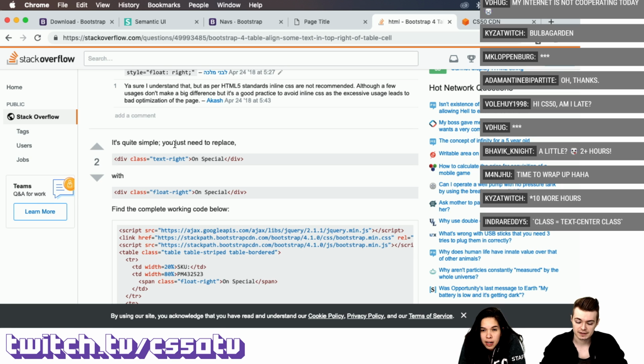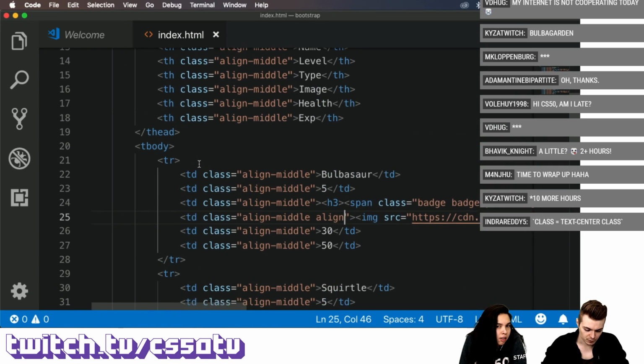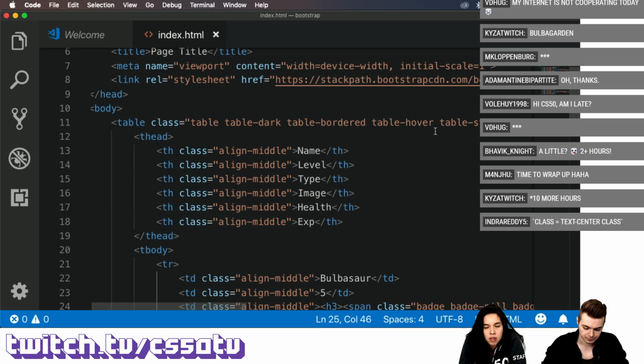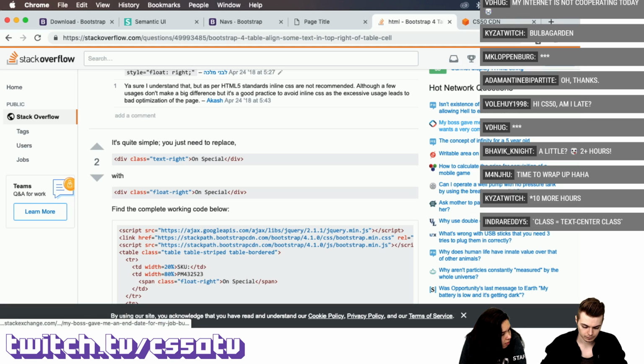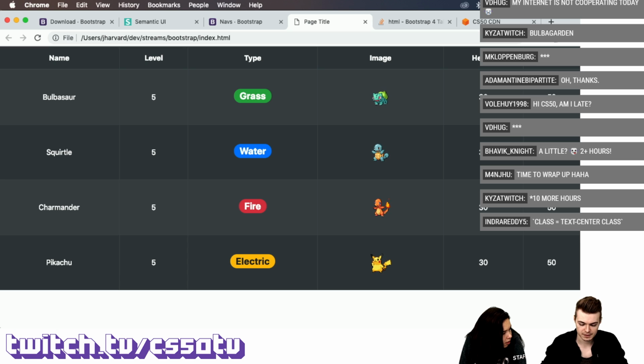And Rare Eddie 5 says class equals text center. Will that work on the table? Let's try it. Oh, that's beautiful. That was easy. Amazing. Thank you, Indra Reddy, for that.